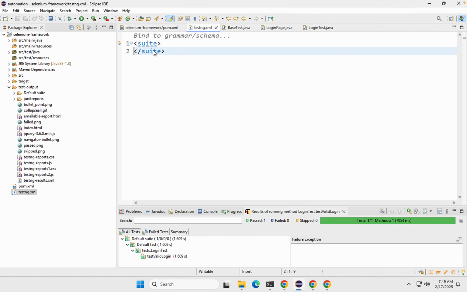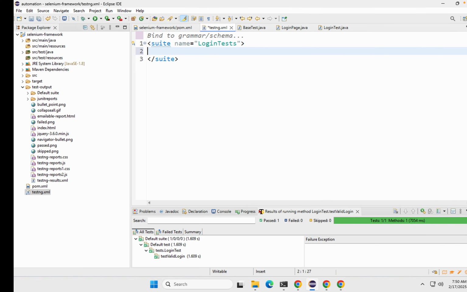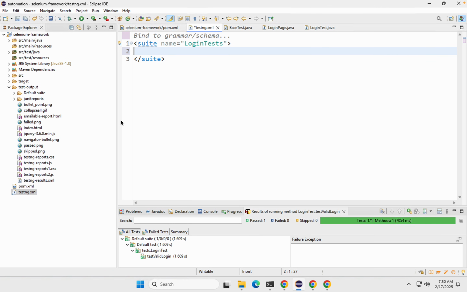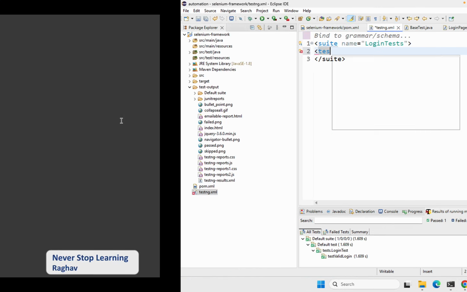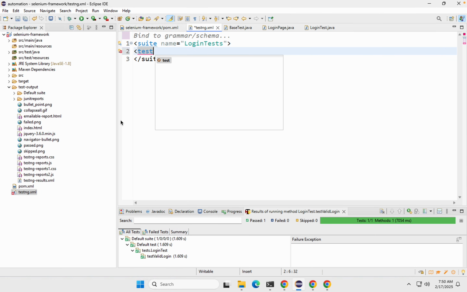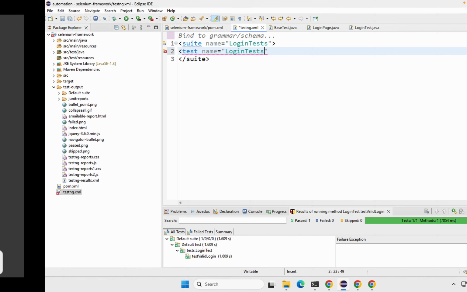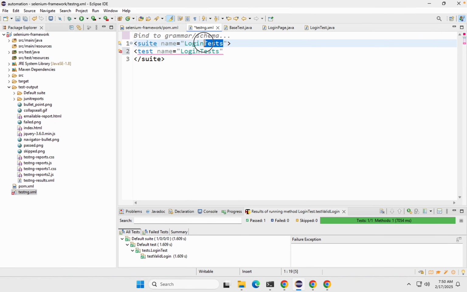We will say suite, and then name equals login tests. You can give any name here. Okay, then we will say test, then again name equals, you can say login tests, and here we can say suite name is login suite.